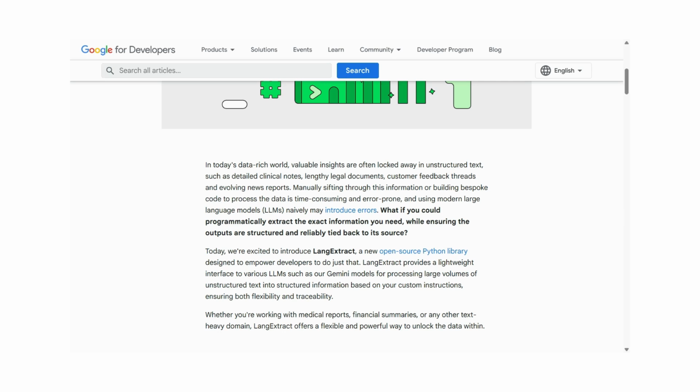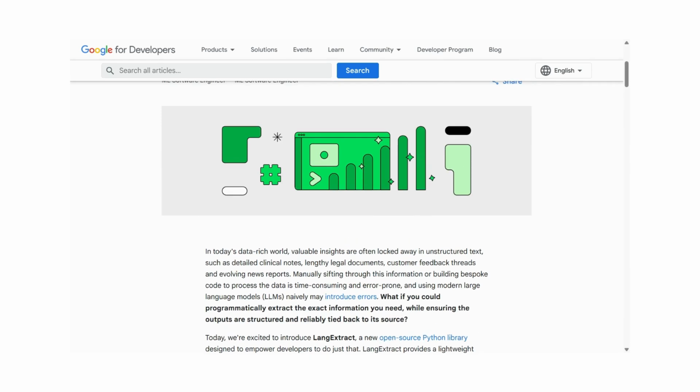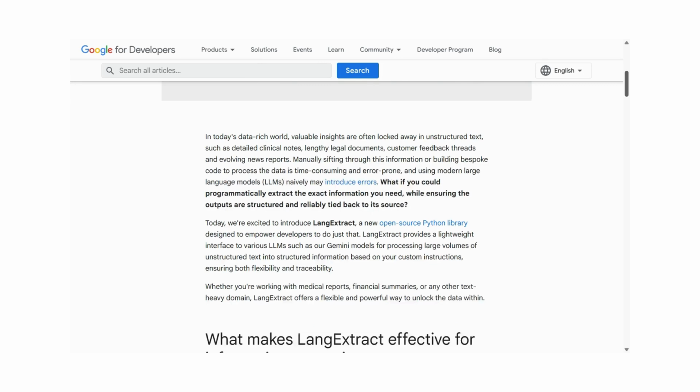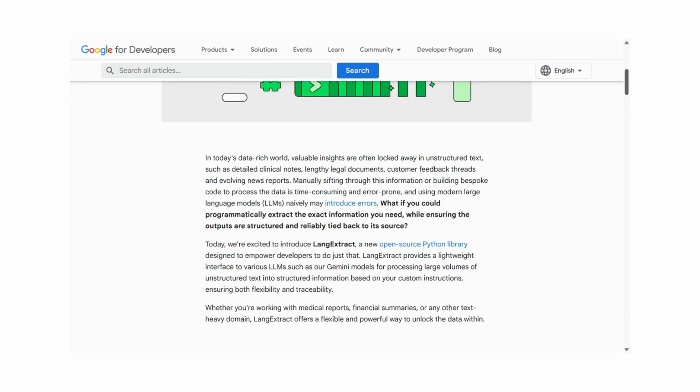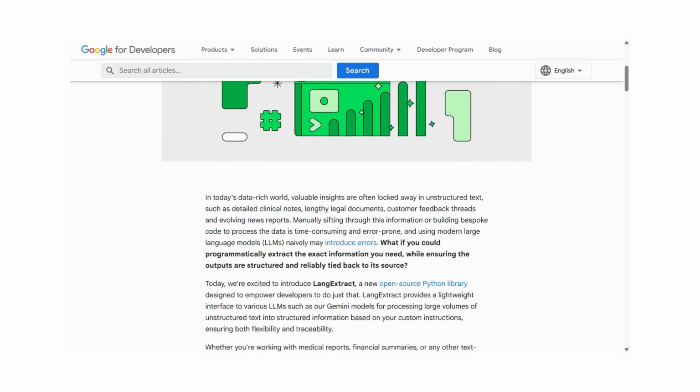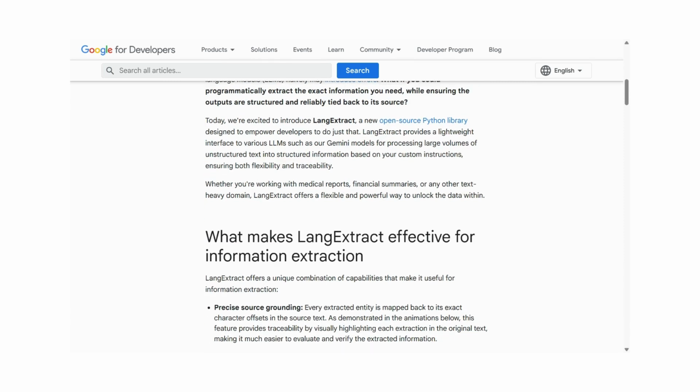Okay, let's unpack that a bit more then, because the challenge, it's huge, right? Manually sifting through text, forget it, it takes ages. Oh, absolutely. Huge time sink. And if you've tried just throwing a large language model, an LLM, at the problem, well, it doesn't always work perfectly. You can get these hallucinations or just inconsistent results. Yeah, unreliable outputs. It's like asking someone brilliant, but maybe a bit imaginative, for precise facts. Doesn't always mesh.